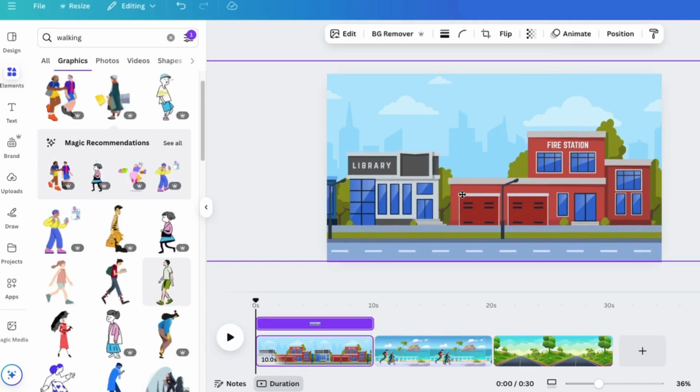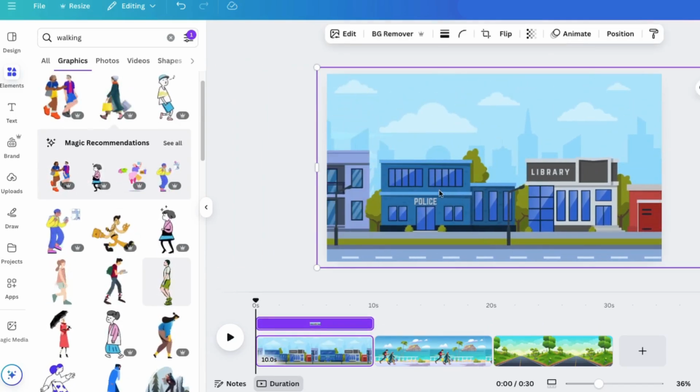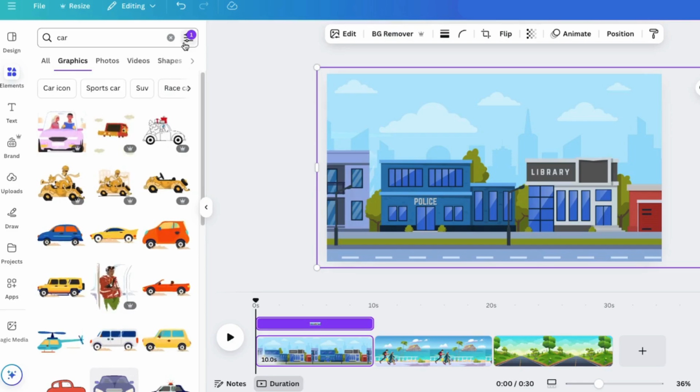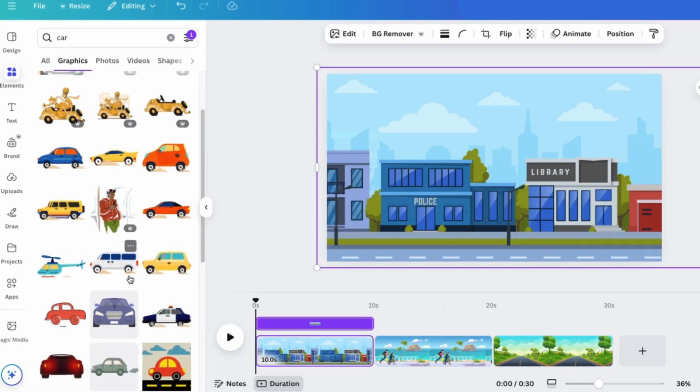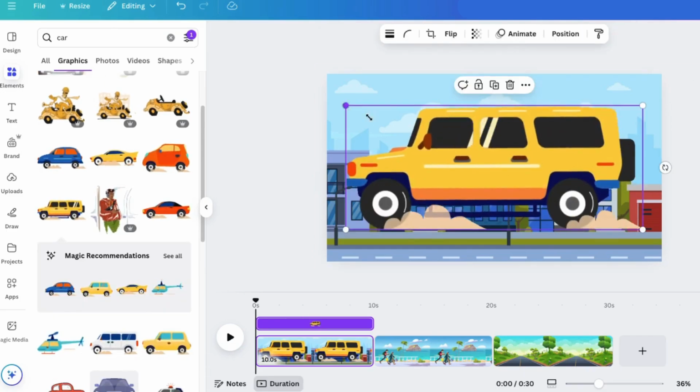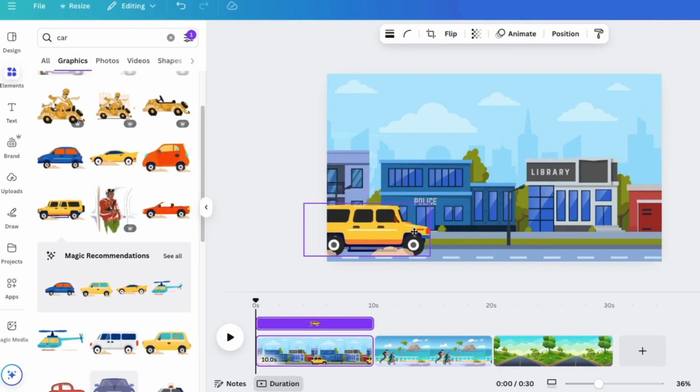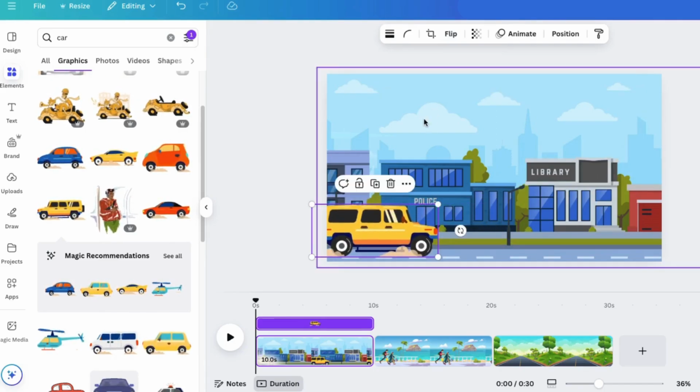Okay, on this one, I'll do something a little different. So this time, I'm going to search for a car. I'm still in the animated section. If you need to check, just click here, and you can see everything is animated. I think I'll choose this one. Shrink it. I'll flip it. And I'm going to do something different, but using the same basic idea.